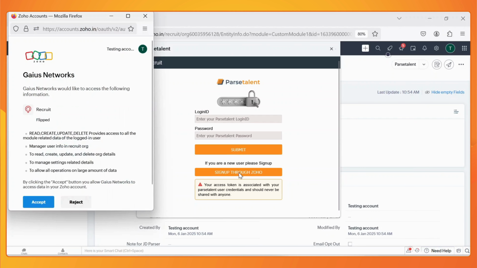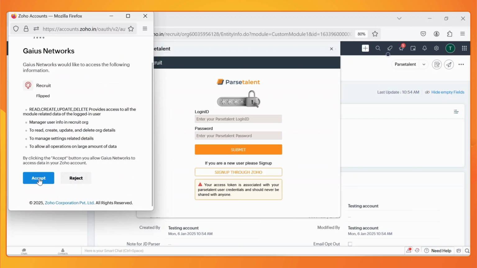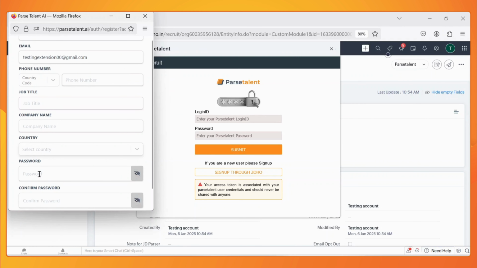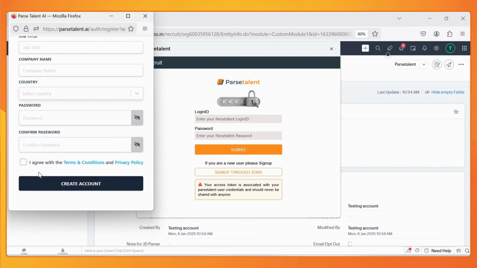Sign up with Parsetalent. Click the Sign Up Through Zoho button. A pop-up window will appear where you can enter your Zoho credentials. Click Accept to proceed. This action will redirect you to the Parsetalent website within the pop-up window.